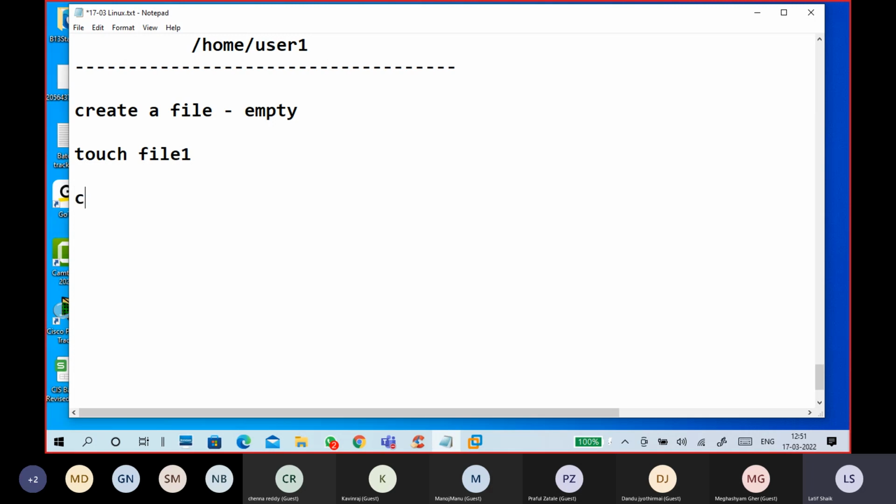I'm giving commands. Next, to create a file with the cat command, like this: cat greater greater file2. When you press enter, it will give you a blank screen. Then you have to type anything. I am typing like this: This is the file2.